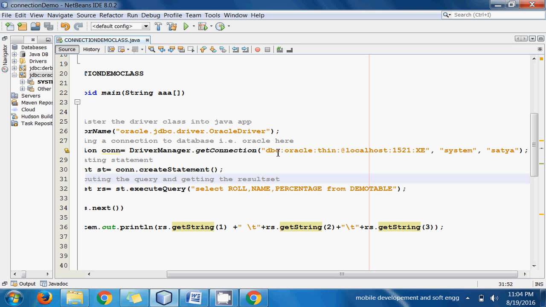jdbc:oracle:thin is the type of driver. Java can be connected to the database by using 4 types of drivers, and thin is one type of driver. Next, @localhost is the machine name. You can type any URL or IP address here, in any system, because we can connect to another system also. The IP address of home is known to us.